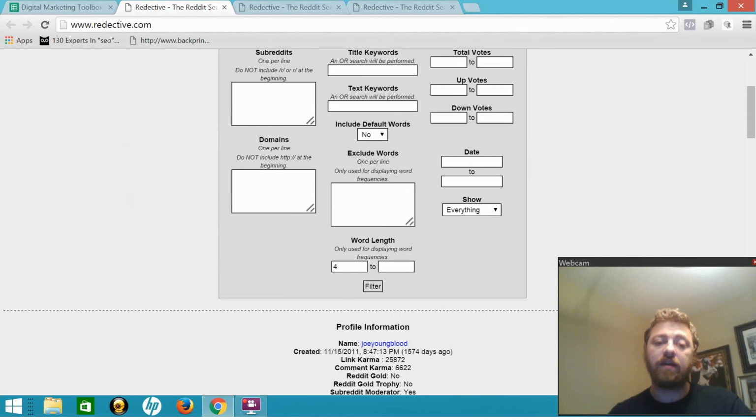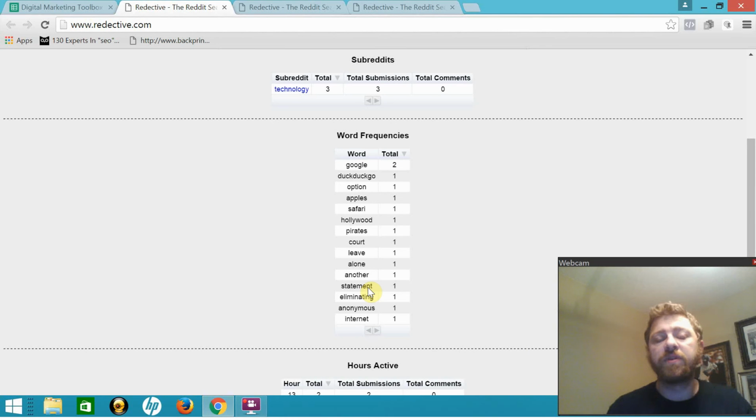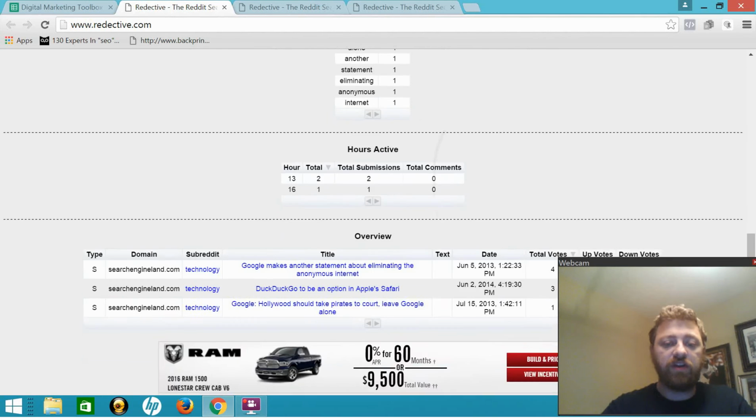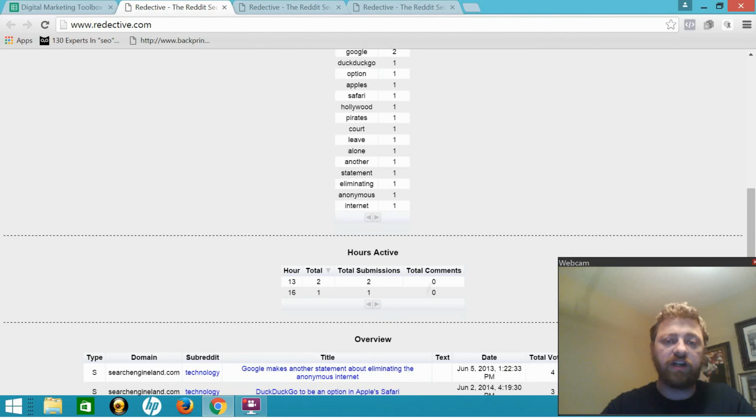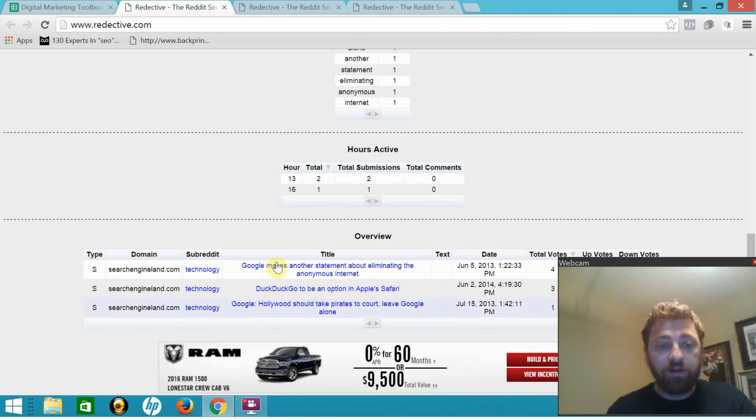Now there's a really neat thing that you can do here, and it's called filtering. So let's go ahead and see how frequently I have shared content from Search Engine Land. And you'll notice here the word length is at least 4. We're going to set that down to 2, just in case I used any 3-letter words, I want to make sure that I can find everything I posted. You can see here I posted Search Engine Land 3 times, just 3, and all into the technology subreddit. And you can see some associated verbiage here: Google, DuckDuckGo, option, apples. I don't actually know what that's for, but anyway, and you can see down here the content that I posted.